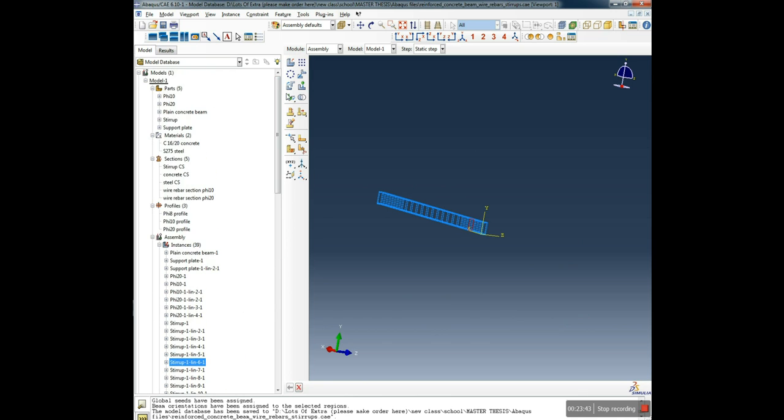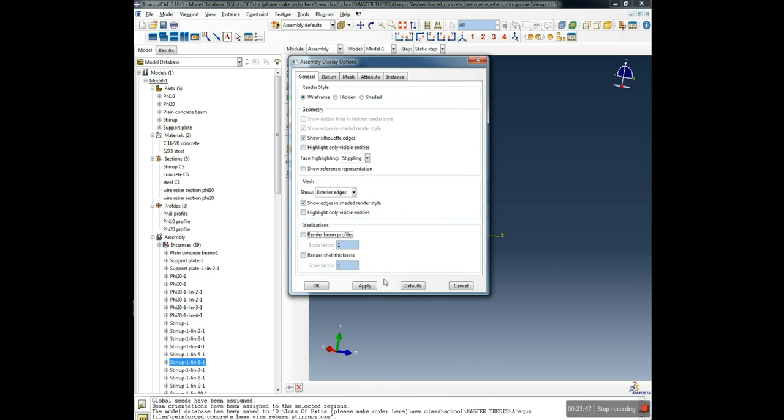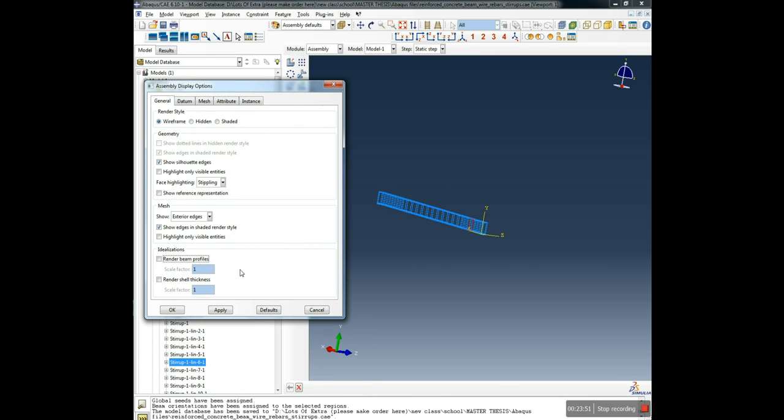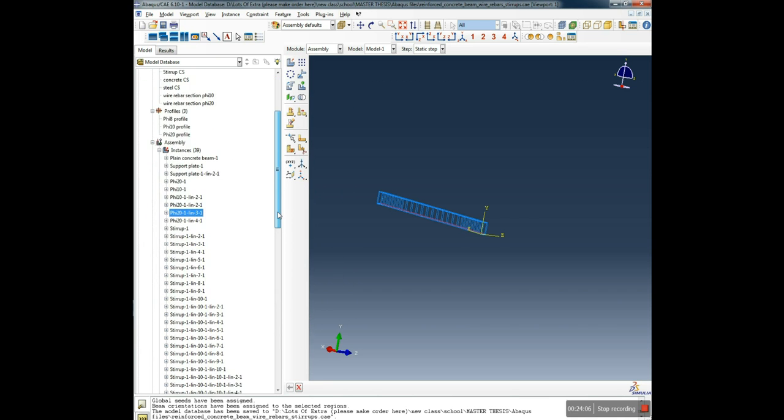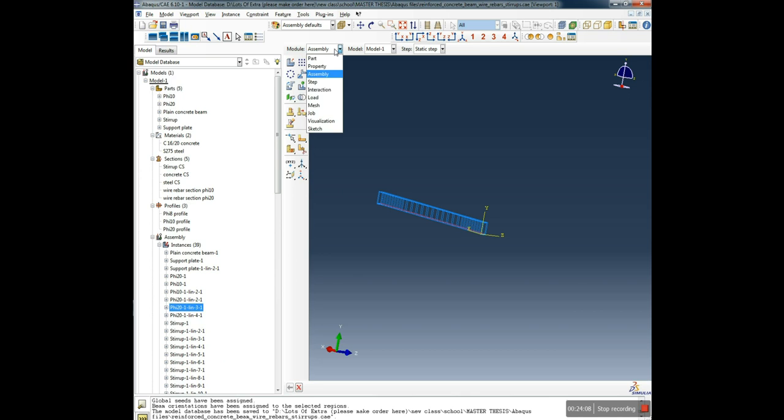Okay, so now we go to the mesh module, but we will lose the render for the moment. But it's very good to check the render, because then you can find mistakes that you have done, and do it correctly. Just calculate the right dimensions that you have to have for your stirrups. This is just the way of the working procedure. So apply here and OK. Now we go to the mesh module.